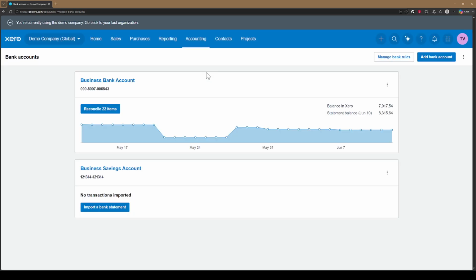Now focus on the business bank account section. Here you'll see two balances, the statement balance and the balance recorded in Xero. Think of these as two sides of a scale that should ideally be in harmony. If you notice a discrepancy, it's time to dig deeper.